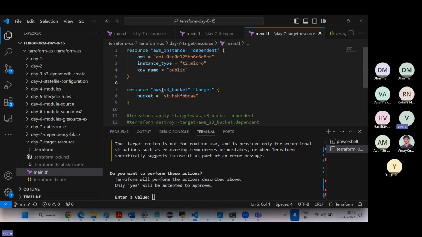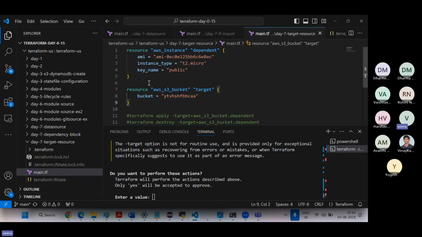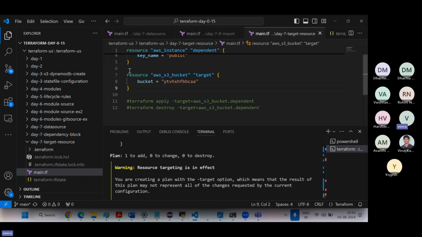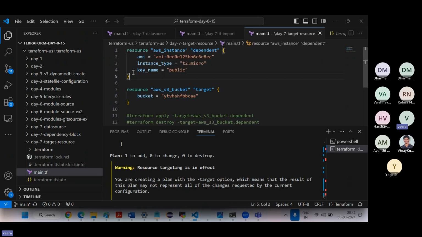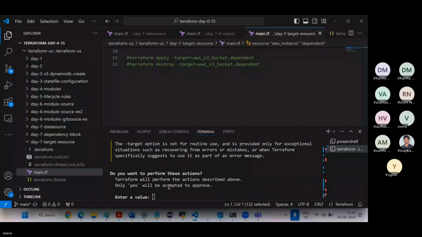So in this case, if you know the changes are only in the S3 bucket resource, there is no need to apply all the changes. Simply you can give target. Only this target needs to be updated. So Terraform will check only this resource block and will ignore the other resource block. That is the reason I'm giving the target resource command.